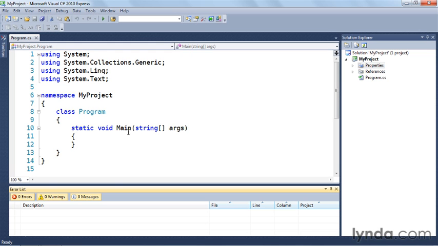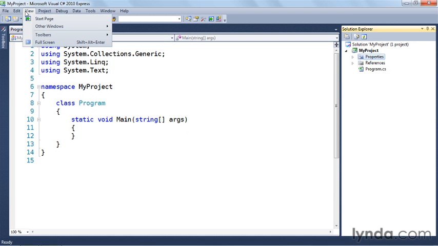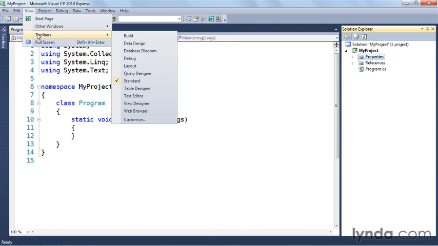This one is the Error List. This window down here shows you if there are any errors or warnings or anything else in your code. And we'll get back to that later. So let's go ahead and close that. Also under the menu, there are toolbars. And you can see that I've got some toolbars showing.